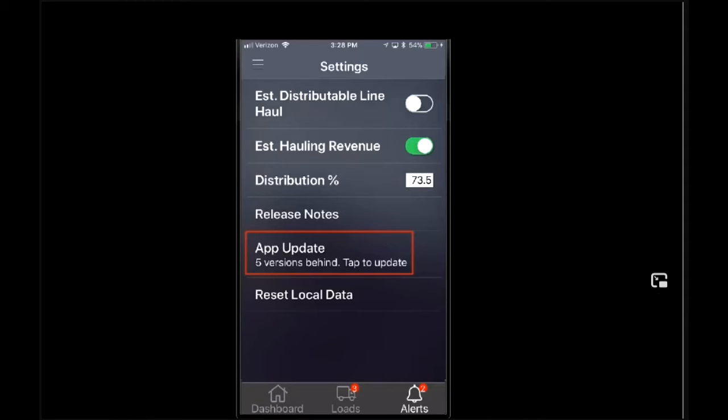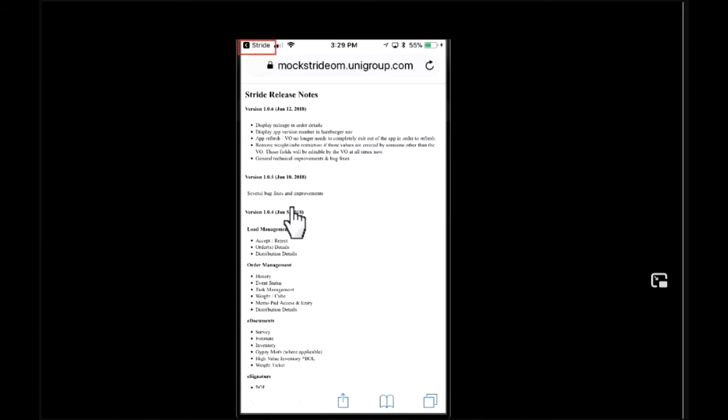Tap here to download the version with all the latest features. If you are troubleshooting an issue with the IT Support Center, they may ask you to touch this to clear your cache and resync with backup data from the cloud. To see the recent updates to the Stride app, select Release Notes. Touch the arrow in the upper left corner to go back to Stride.